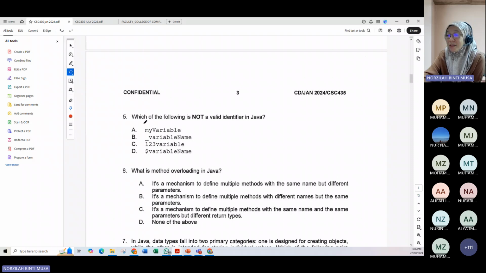Alright, which of the following is not a valid identifier in Java? Not a valid one. Which one? A, B, C, D. D. D, any more? B. D. What is the answer? C.